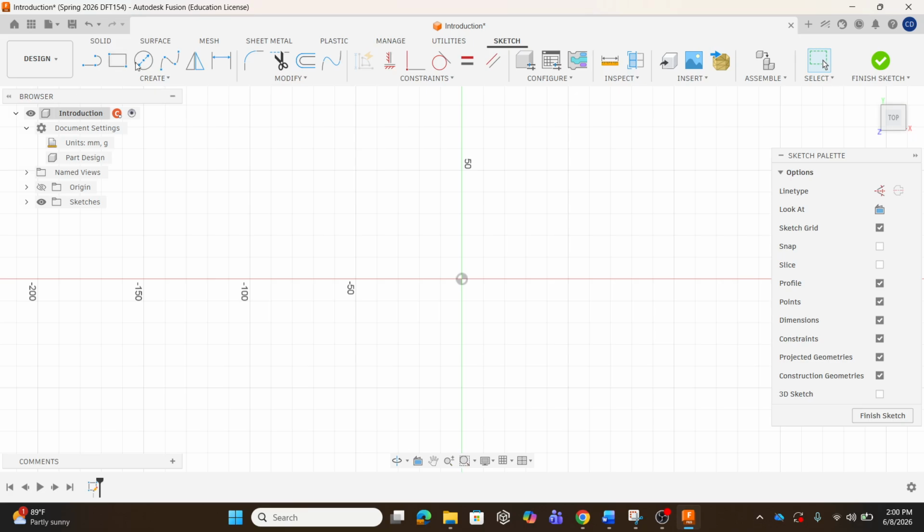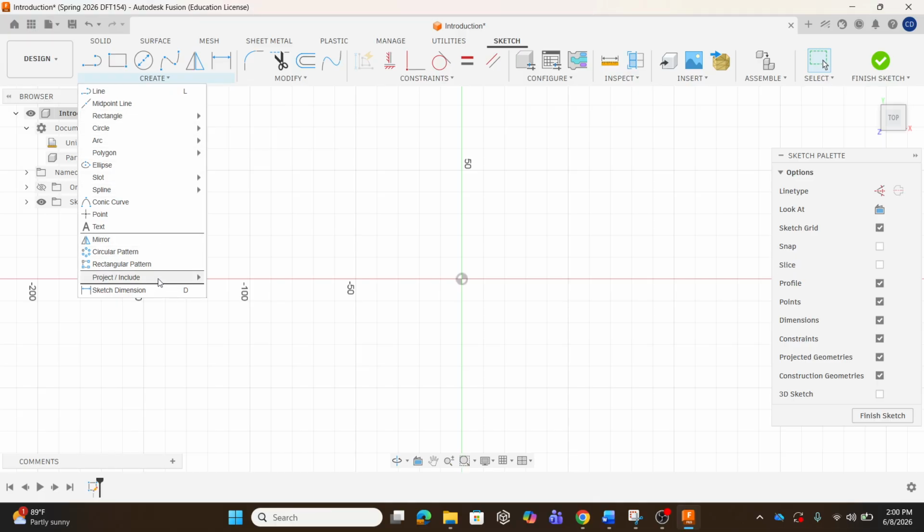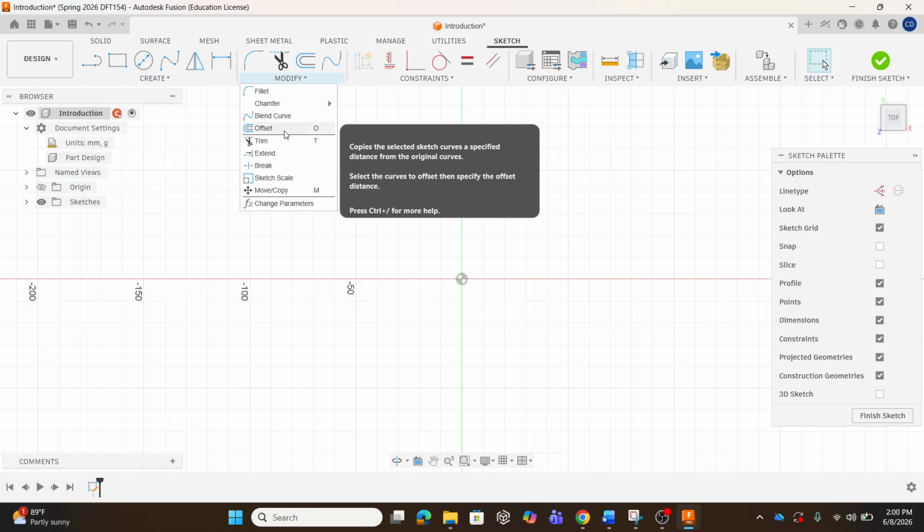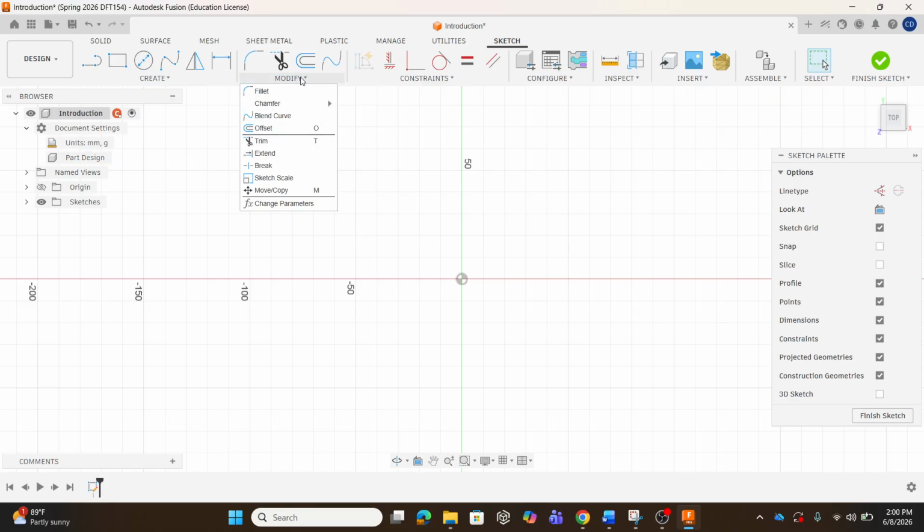So I've got lines, I've got objects, squares, circles, and then there's a whole create menu, different things we're going to go through here. Modify, so creating fillets, chamfers, offsets, trims, extends. We're going to use a lot of those too. Constraints, we're going to go through what those are. Inspect, so we can verify some things.